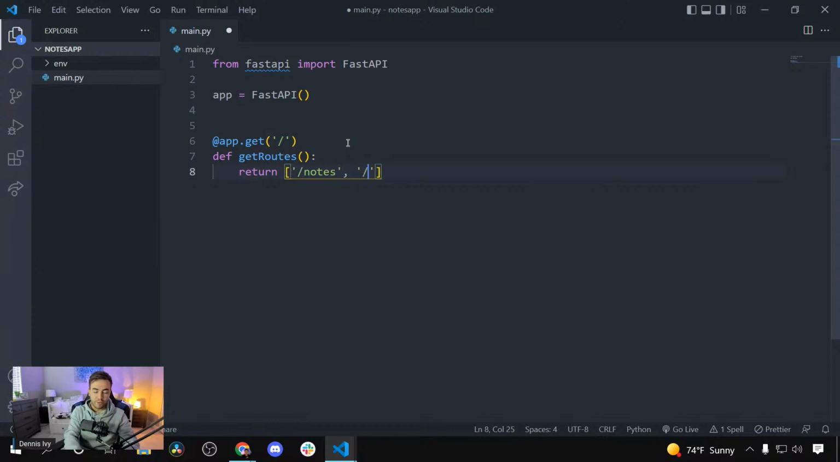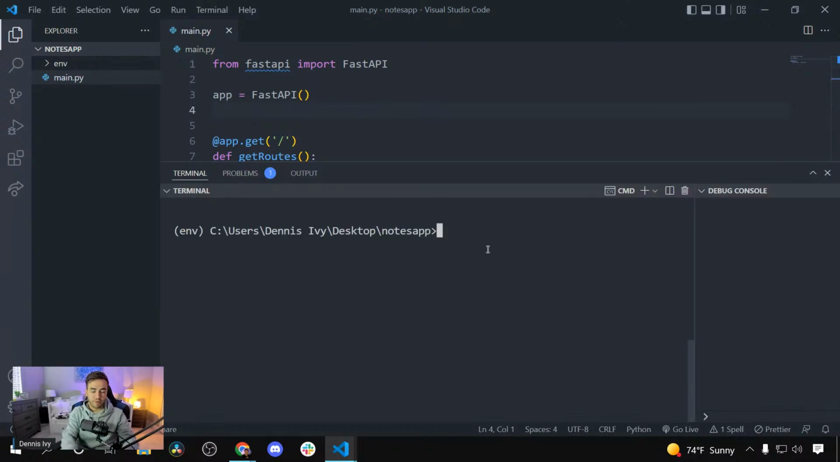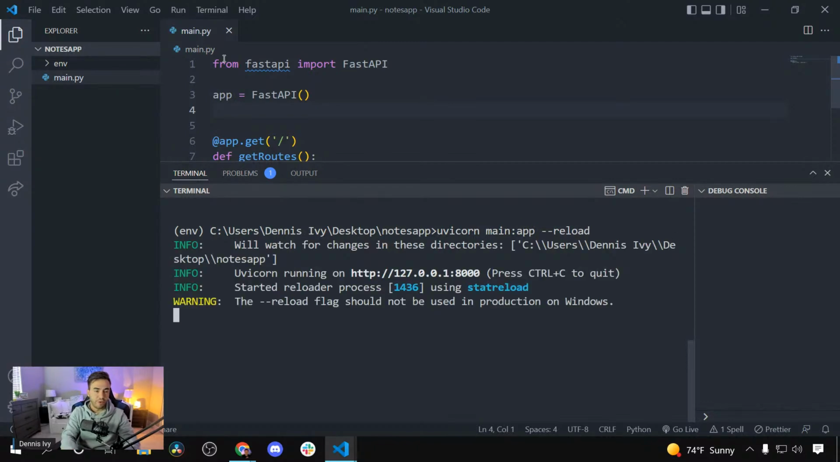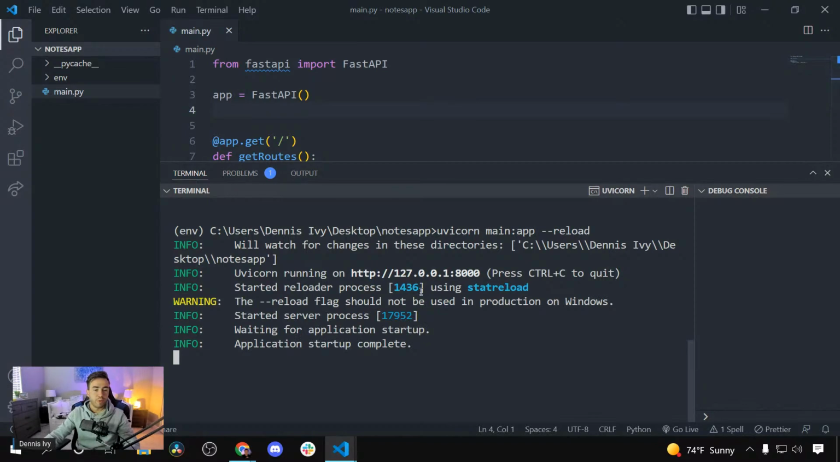And then we're going to do notes, and we're going to throw in some kind of primary key. So these are the two routes we're going to have. So let's go ahead and turn on this server now. So we're going to do Uvicorn. So we have that installed, and then we're going into the main file, and we're just going to go ahead and call app. And we also want to make sure we have reloading here. So we're going to do --reload, and that should turn on our server on port 8000.